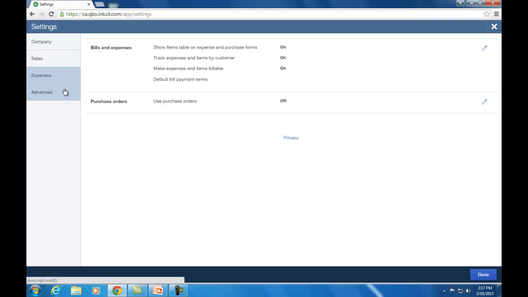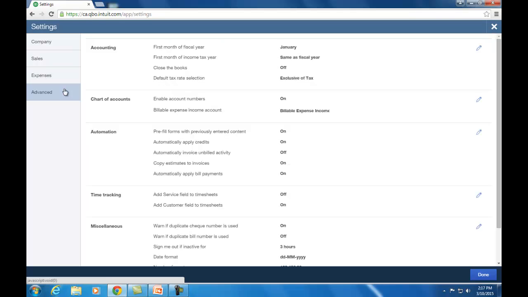Finally, click Advanced, and you can go through a number of advanced settings that will help you customize QuickBooks around your needs. First, you'll see the accounting section where you can enable your fiscal year as given to you by your accountant. You can take some security precautions and close your books. If you choose to use account numbers, you can turn them on here. Then you can look at the automation options.